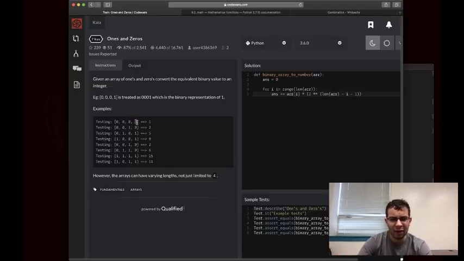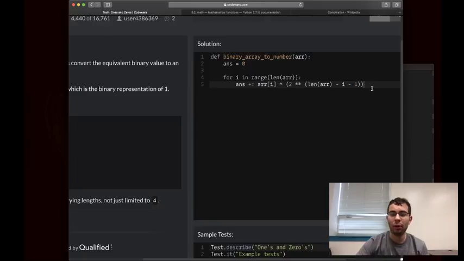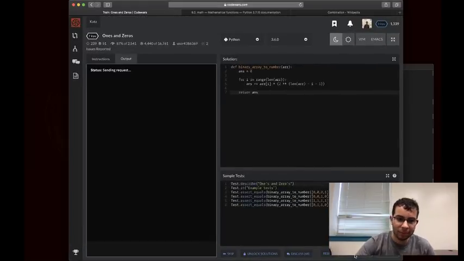And then let's just look at this last one for a second. This is index 3, and it's supposed to be 2 to the 0. So it's the length, which is 4, minus 3, minus 1, which is indeed 0. So this formula should work. We're basically looping through, adding to the answer each index multiplied by its corresponding power of 2. And so at the end, we can just return the answer.